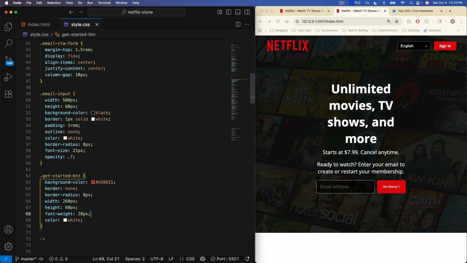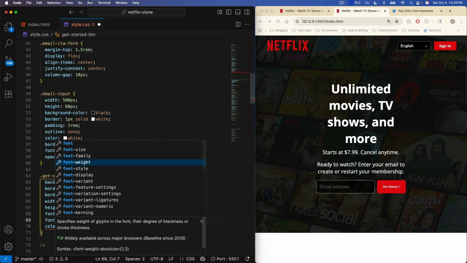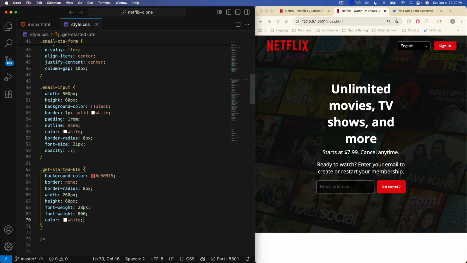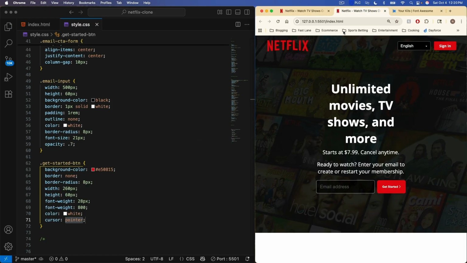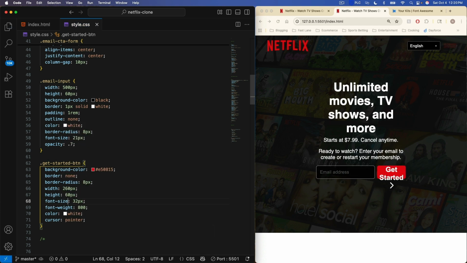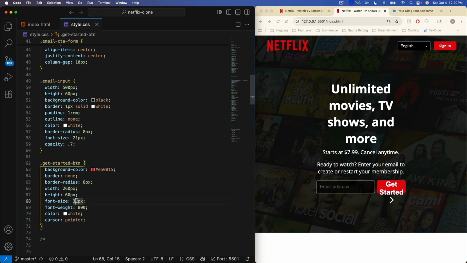Let's go up here and do a font weight. So it's bold. We'll say font weight 800. And then we're going to say cursor pointer. And then we can make this text bigger. Say 32 pixels. Oh, my bad. We have font weight twice. I'm like, why isn't that changing? Okay, 32 is way too big. 28 pixels.